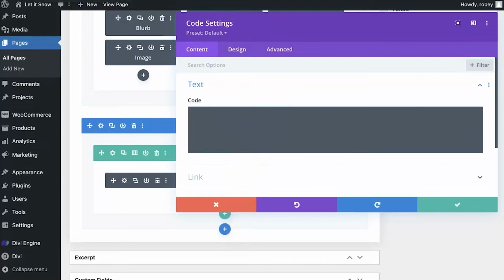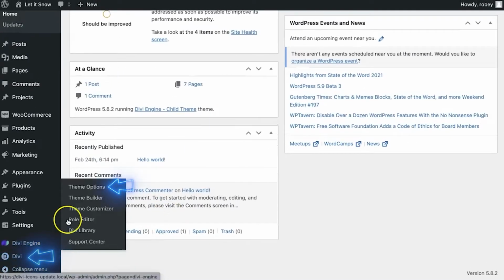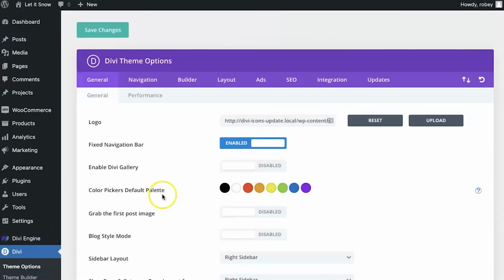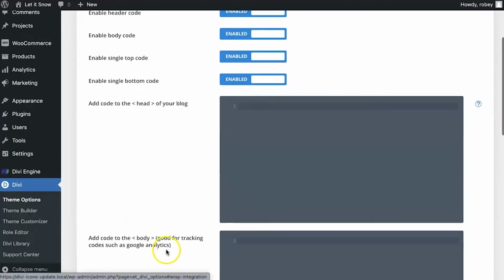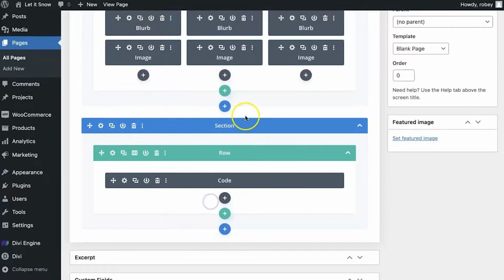Now, the other method is if you went into the back end of your Divi install and you just go to Divi and then Theme Options, scroll down, and go to the Integration tab, you will be pasting the code right here in the head of your site. Then all you would need to do is have that module that we created, the section that I have here, and you'll just put it on the various pages. So maybe you'll save it to your library and add that to the pages where you want it.